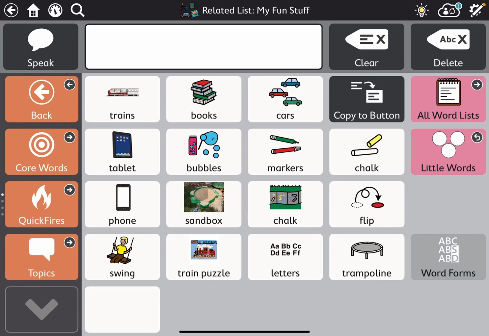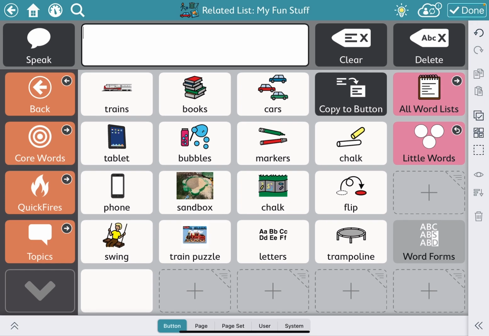Okay, so we are going to add a new button on TD Snap. So first, to do so, we're going to go into Edit, which is our pencil and gear button on the upper right corner. Now we want to make sure we are under the button selection.